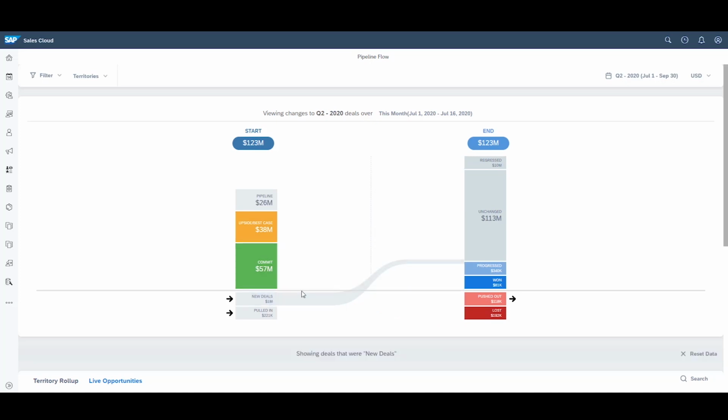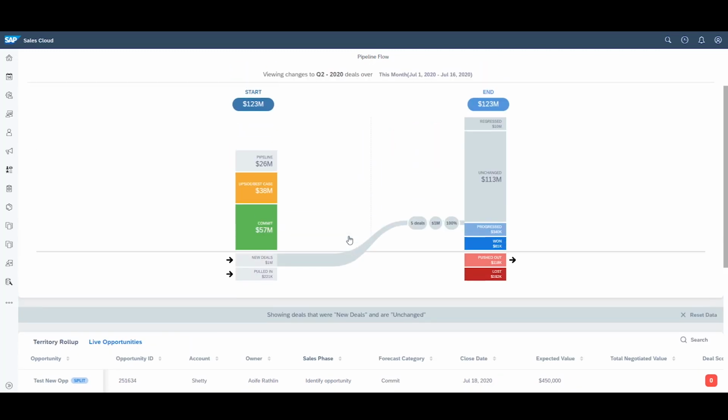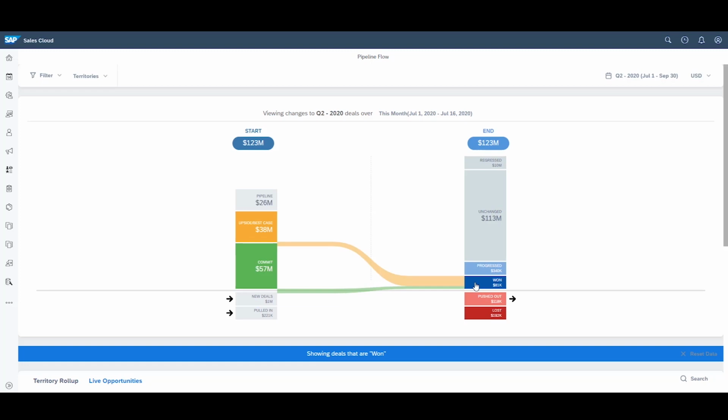Simply click on any bucket to see all opportunities that were in a certain category, and then click on a link to further zero in on how those opportunities have changed. The chart is bidirectional, meaning that I can click on either side to get a complete picture of how my pipeline has evolved.